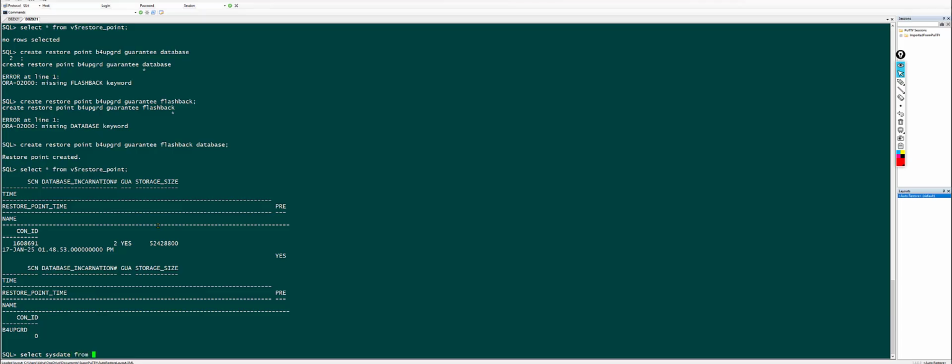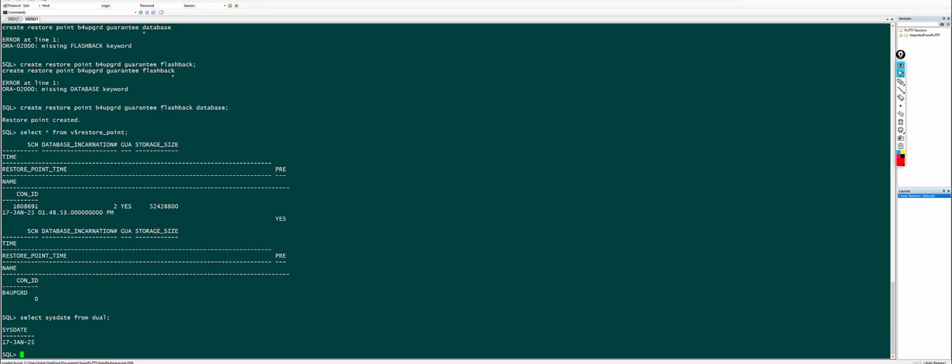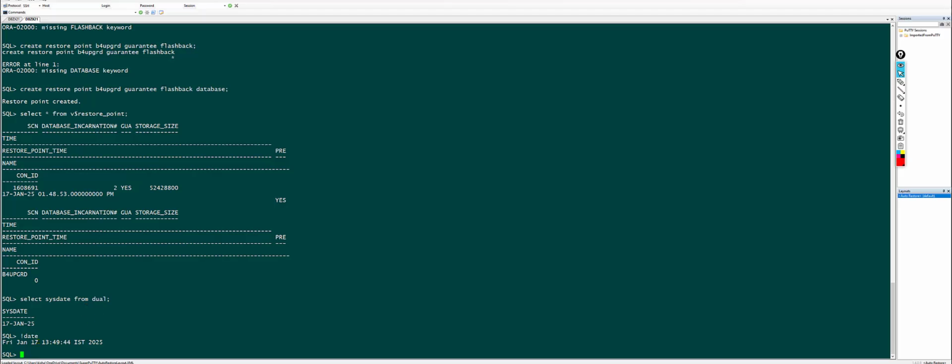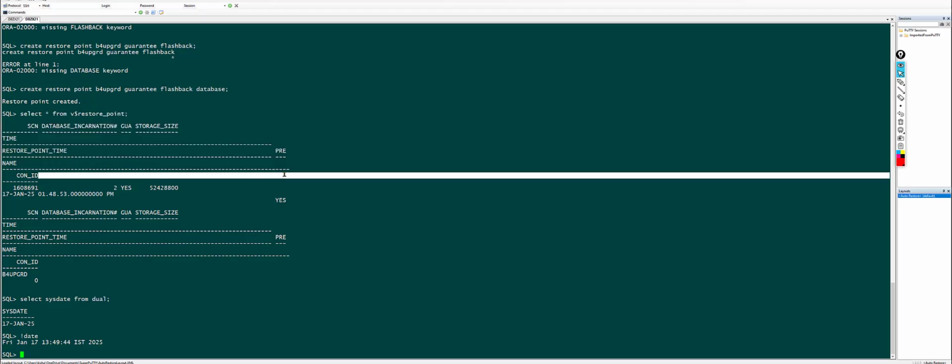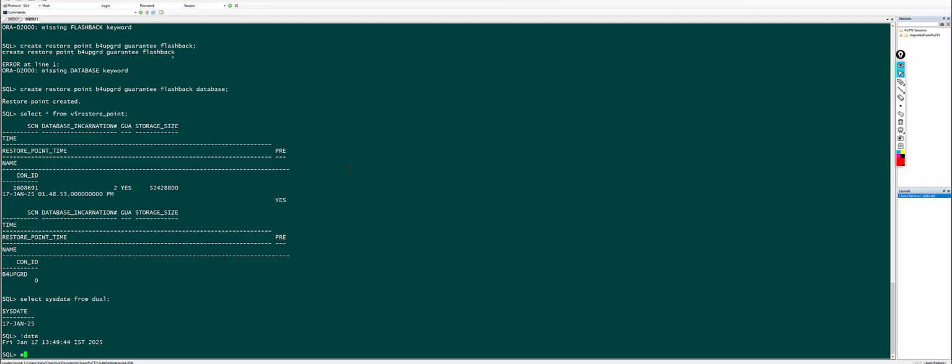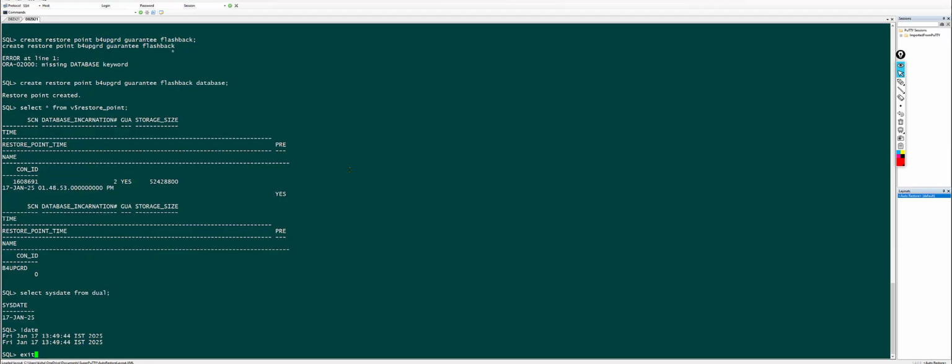So what is the current state? What is the current date? This is the current date, and what is the current time? If in future I end up with some failures, I can go back to this particular time when I took this restore point. That's it. Okay, so now we have a restore point.